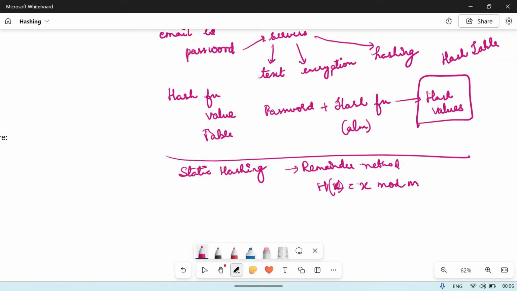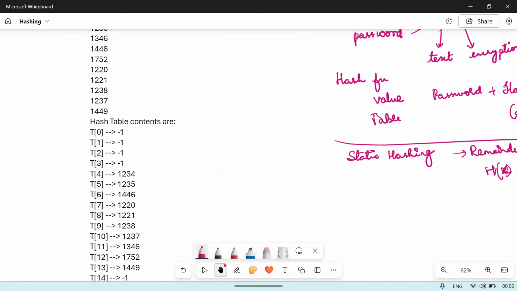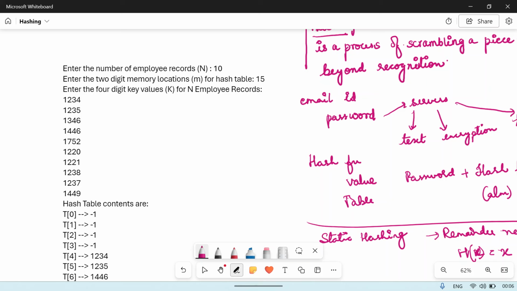For example, I'll take this itself and show you. I have run the code here. The number of employees is 10. That means in your table, you can input up to 10 values, and for those 10 values you have to input the keys also, because using those keys the function will convert your data into unrecognizable form.